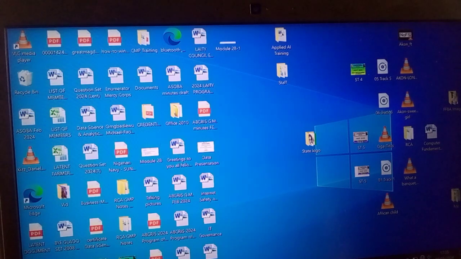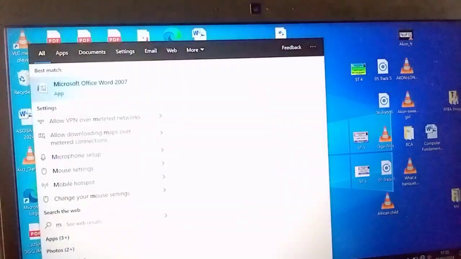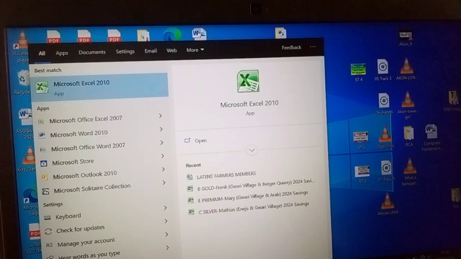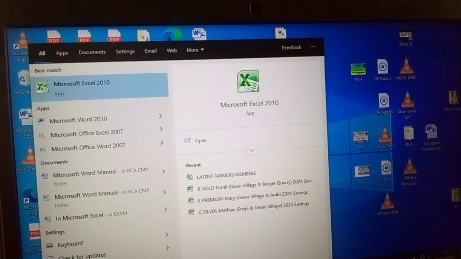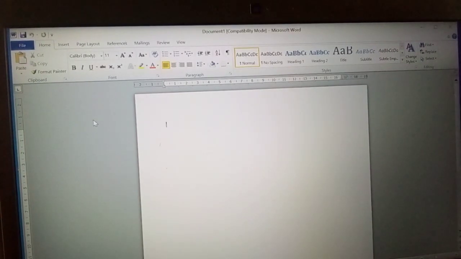Today we are going to work with Microsoft Word. So if you have Microsoft Word on your system, you can locate the search bar on the taskbar. Then you type Microsoft. Then you select the Microsoft Word version that's available on your system. It has finished loading. Then you can start whatever you want to type.